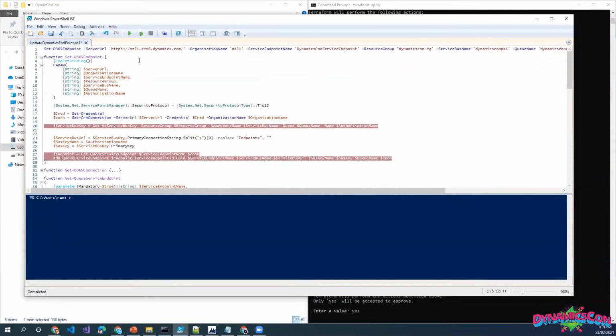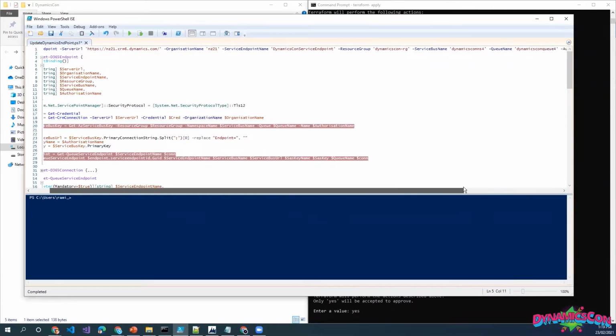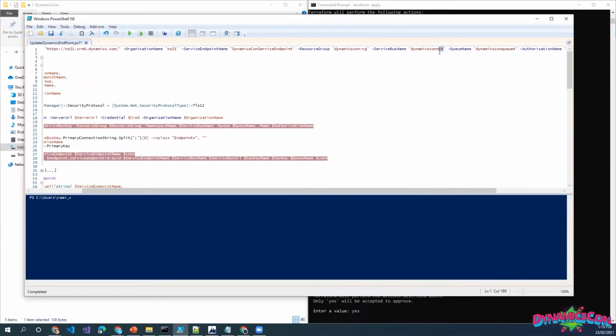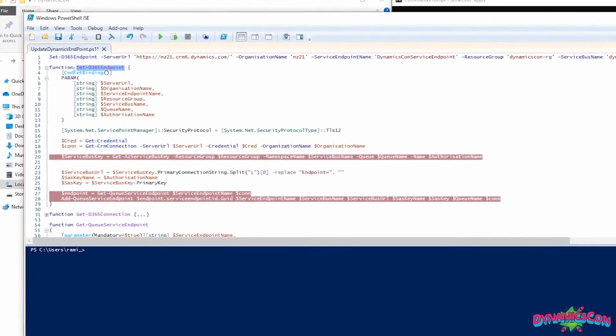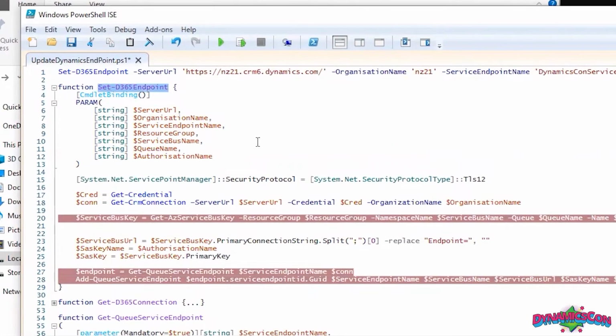Now in my PowerShell script, I can pass all the information that I need in here. So we talked about having the namespace 4 and the queue 4. Those are the ones that are going to update the endpoint that we've got in the Power Platform. And I've got a little set Dynamics 365 endpoint function in here. It's going to allow me to enter some credentials, and connect to Dynamics 365 or the Power Platform.